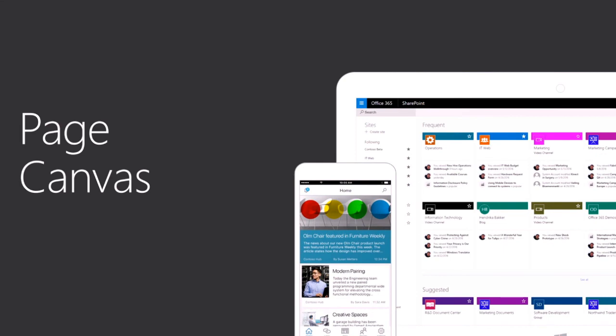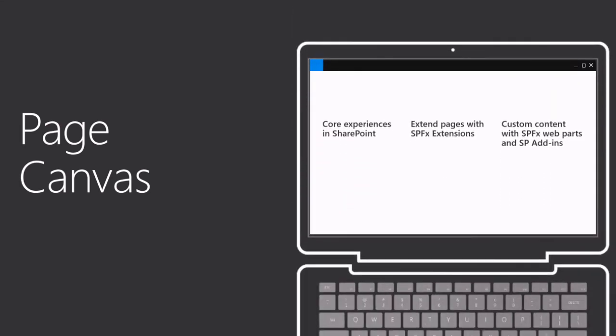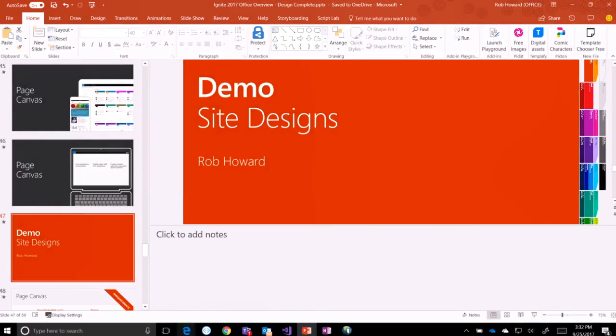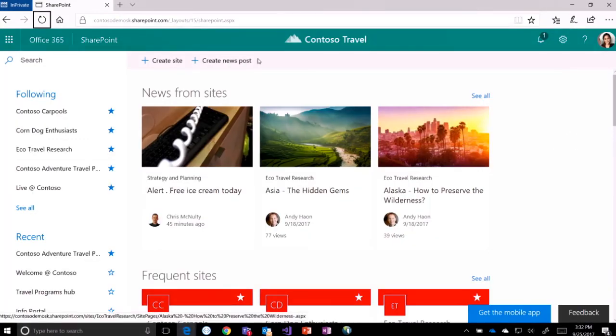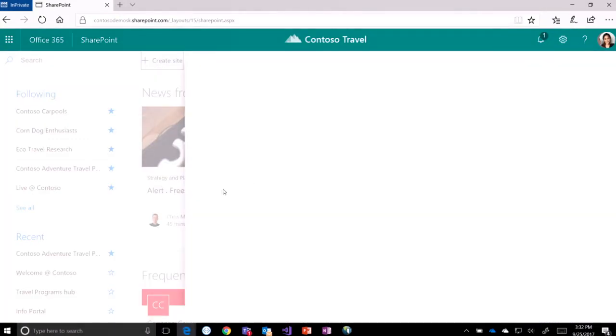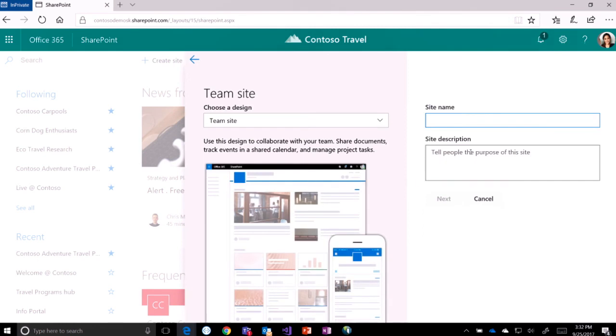The last canvas we have is the page canvas. The core experience is inside of SharePoint. You can extend pages with SharePoint Framework extensions, and you can build custom content in SharePoint pages with SharePoint Framework web parts and add-ins. I'll show you a super quick demo because we're already out of time. This is a SharePoint site experience. I'm going to go create a new site. I'm going to go choose a team site.